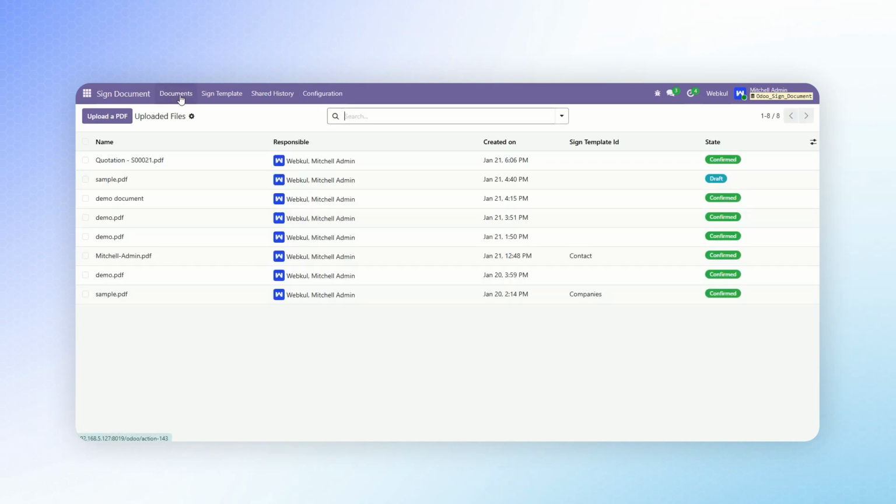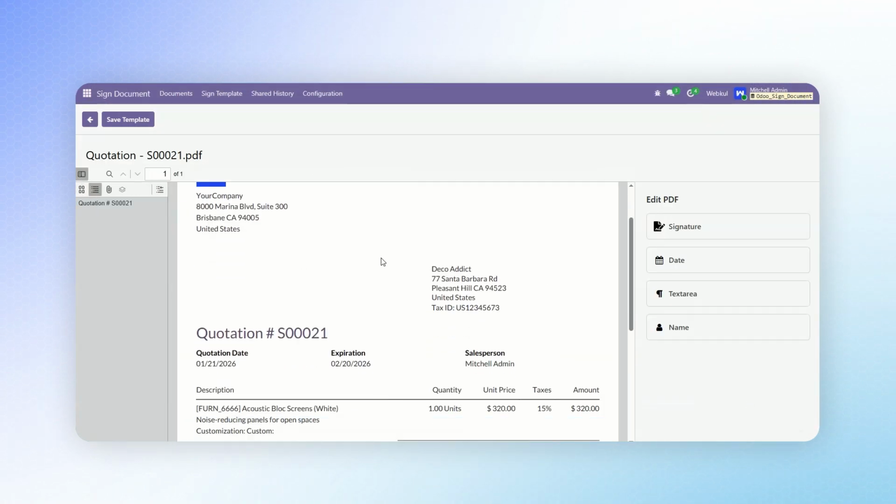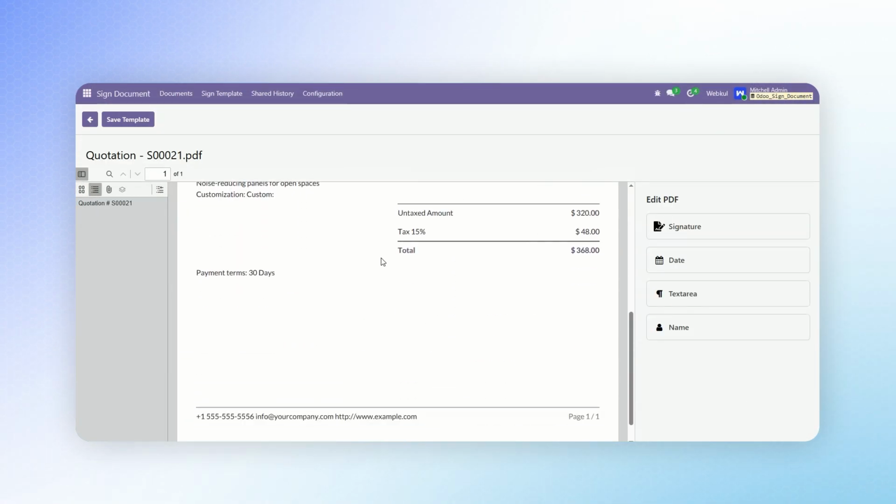Now go to Documents and upload a PDF file. Just click on Upload. After uploading, the document opens with available sign elements. Drag the required sign elements onto the PDF, resize them as needed, place them correctly, and click Save Template. For example, drag the signature wherever you want, drag the date, or add a text area and a name. Just click on Save Template.